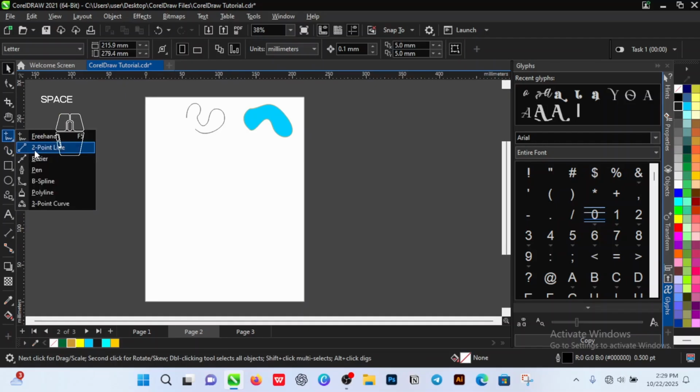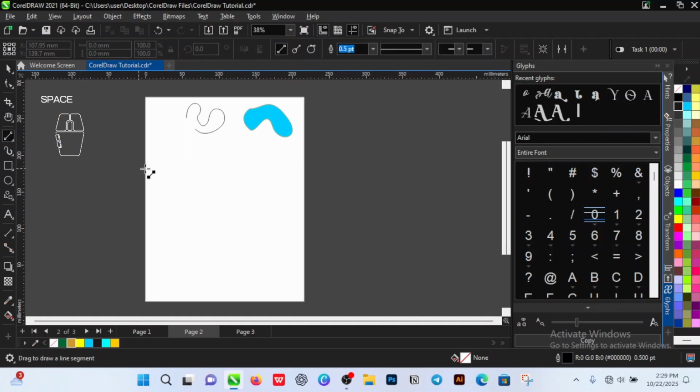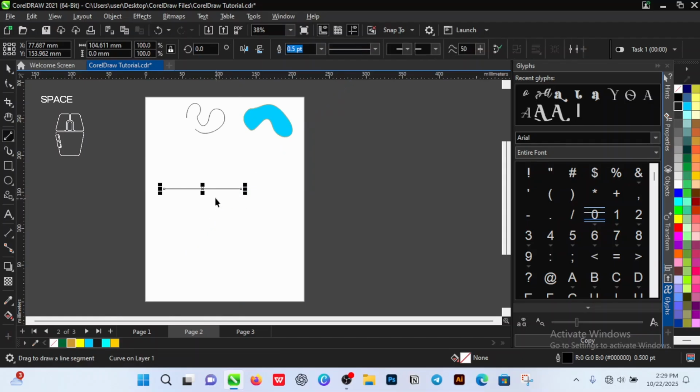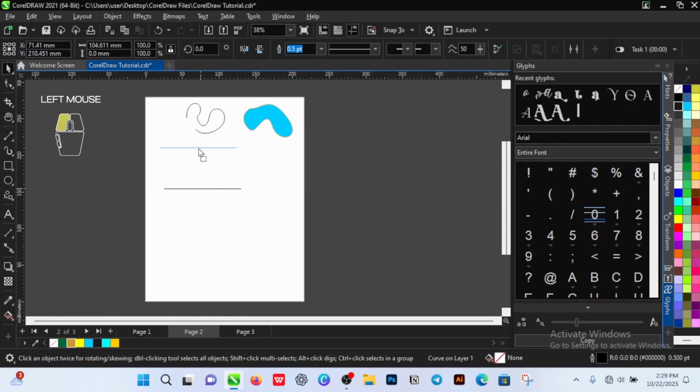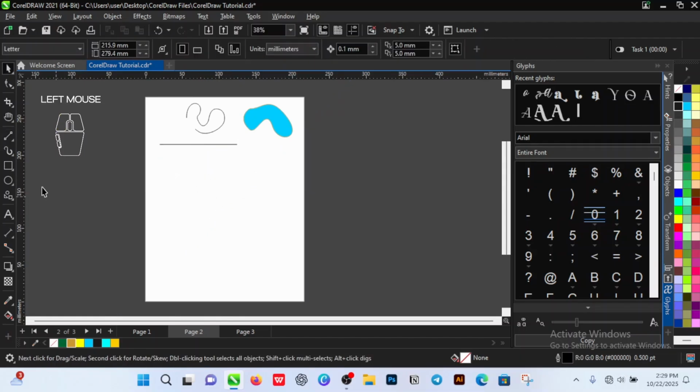Now let's use 2-point line. As the name goes, it only creates a straight line with 2 points, nothing more. So if you create this line, this is it. You hold, you drag and hold, and then it draws the straight line for you. That's all you can do with a 2-point line. Okay, that is it.